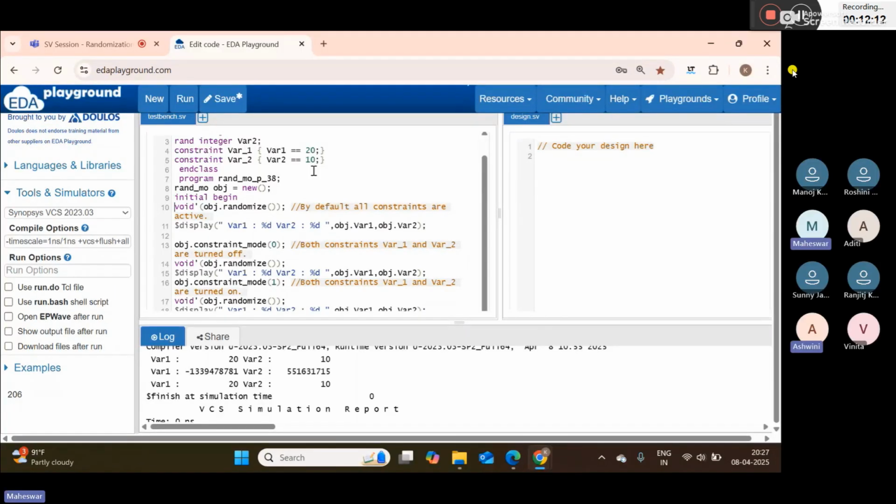Can you please repeat how constraint mode will work? Yeah, actually, for example, you are randomizing 10 times, but I don't want that constraint to work for some of the randomizations. At that time I can use constraint mode. Here, at line number 10, I am randomizing the first time. By default constraint mode will be 1, enabled, so the constraint will work and the values will come 20 and 10.